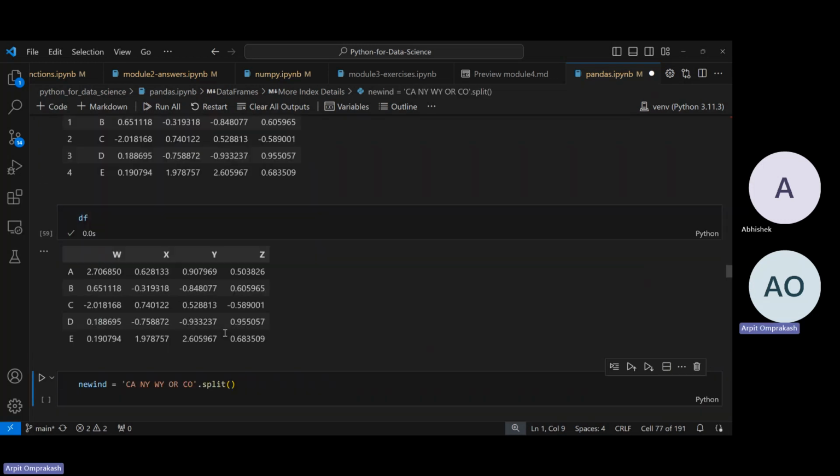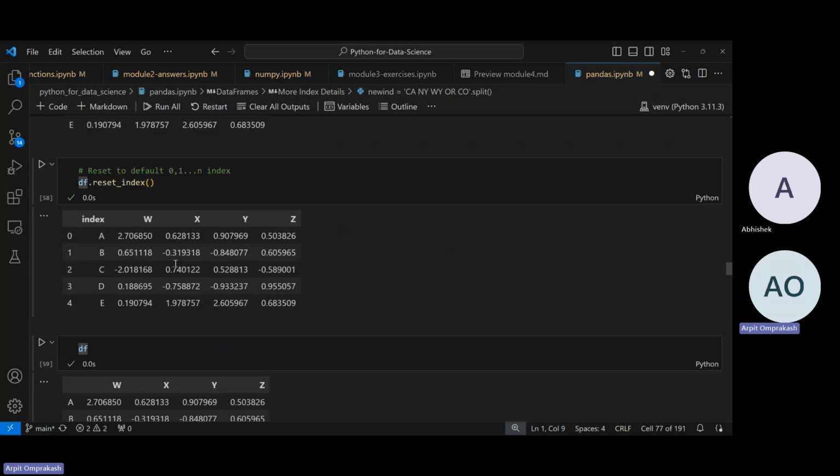Again, note that the data frame is not modified here. If we want to modify the data frame, we need to use inplace=True inside this. Only then will it carry out the operation on the data frame.